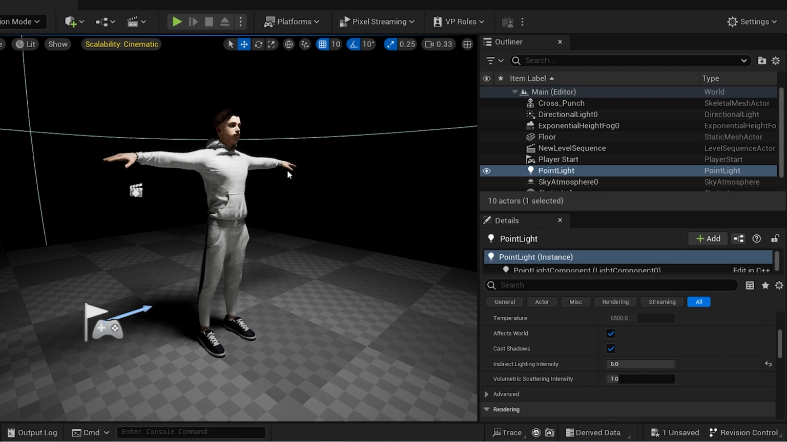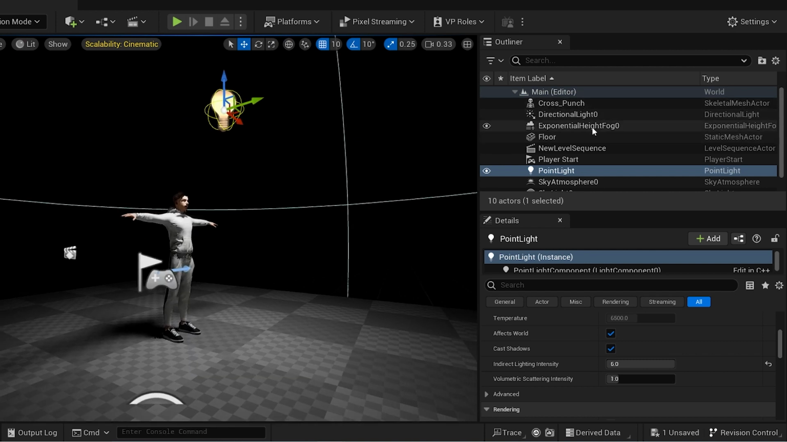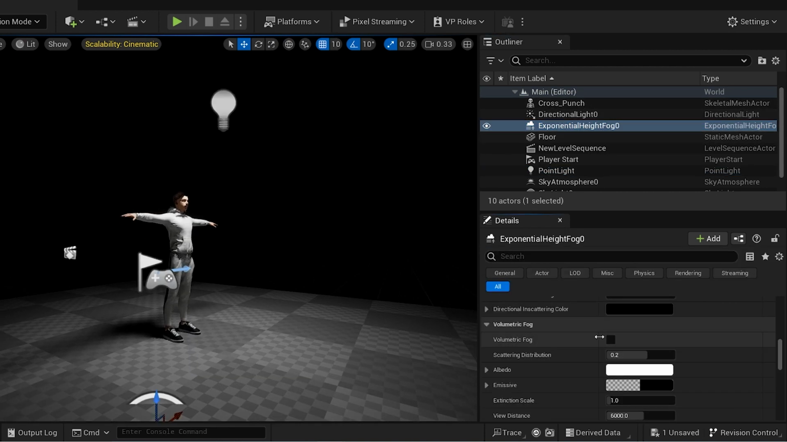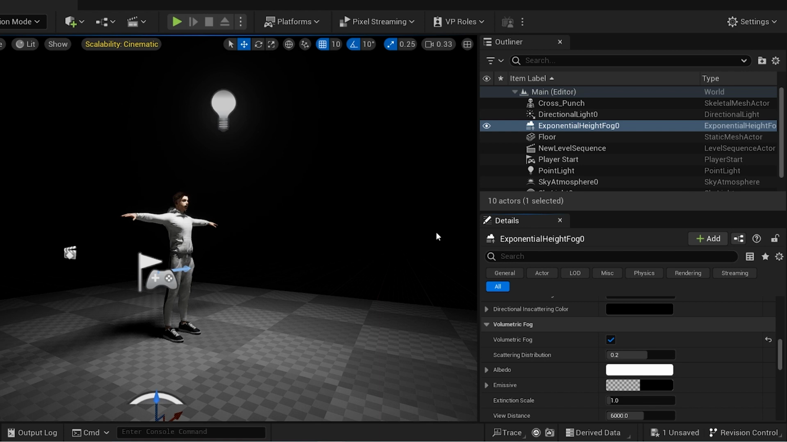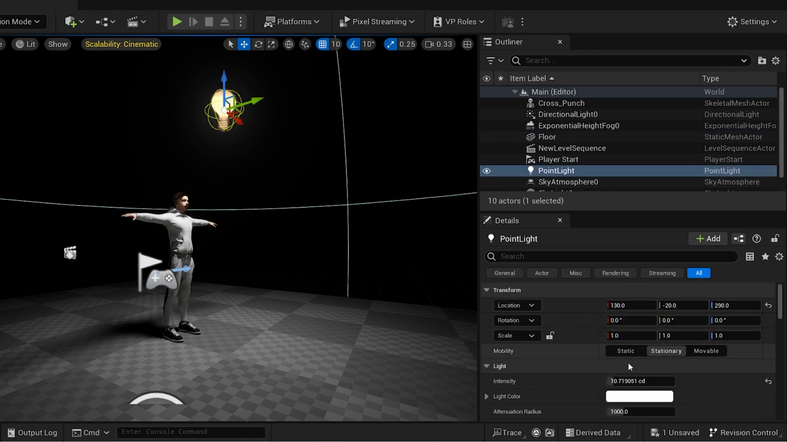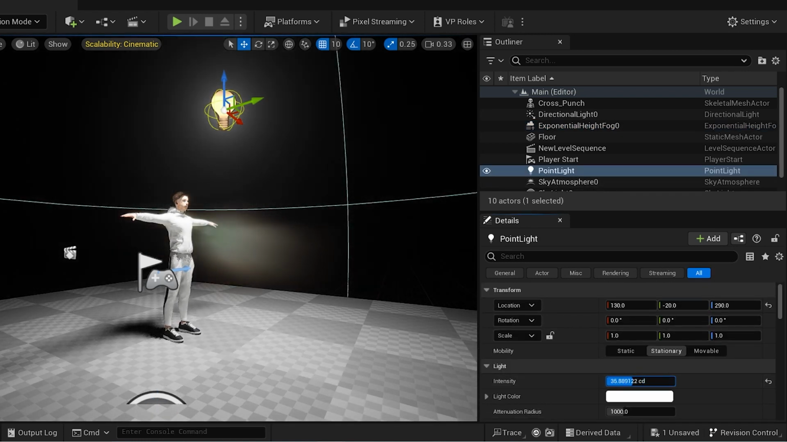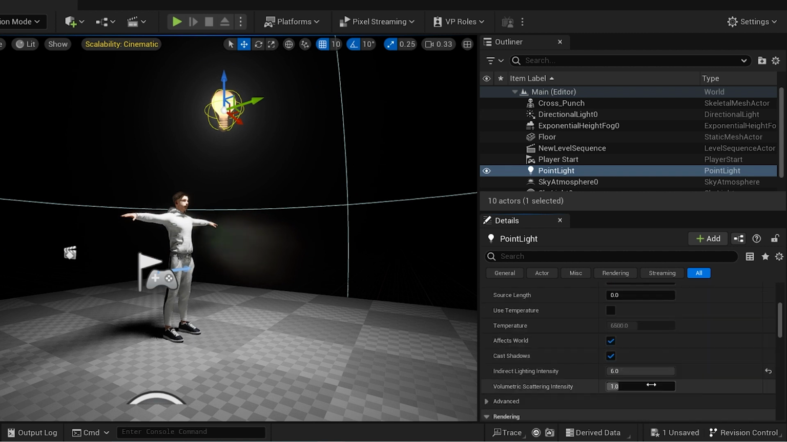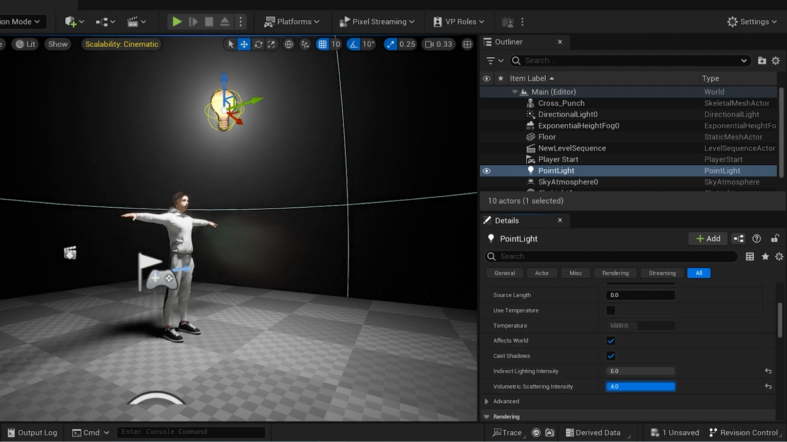Next up, we want to go into our exponential height fog. We can actually turn on volumetrics. And once we do this, we can see a little bit of softness happening right there. If we dial up intensity, we can see that there's a little bit of fog happening with the light. We can change the intensity of our light to make this effect even bigger, or we can change up the volumetric intensity as we can see right here.